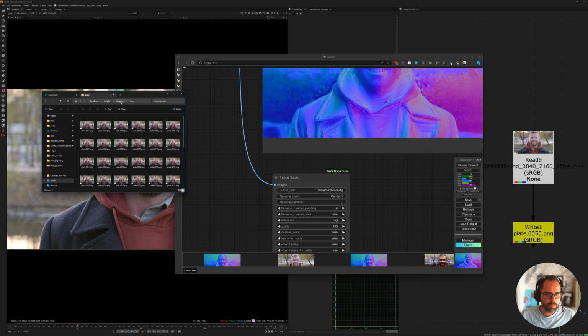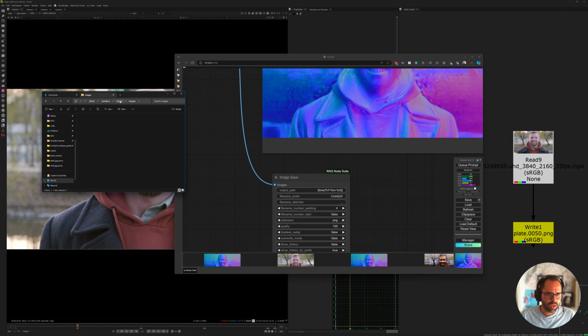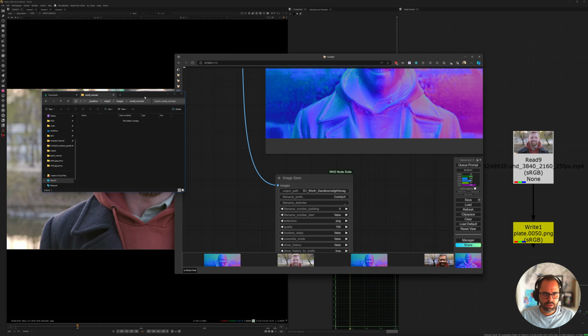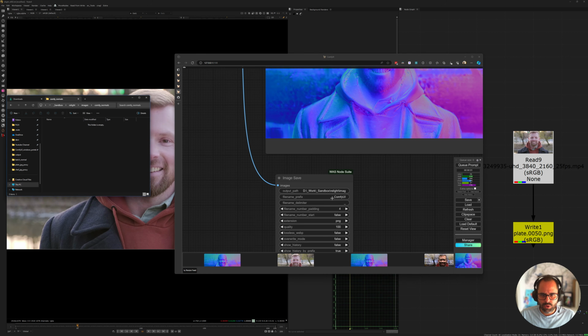So I'm going to go here into my project folder, and under images, Comfy normals. This is where I want to save my output. So I'm just going to paste that path there, right? And for the prefix, let's just say plate 01 normals, right? And then the file delimiter, I don't want underscore, I actually want a period.